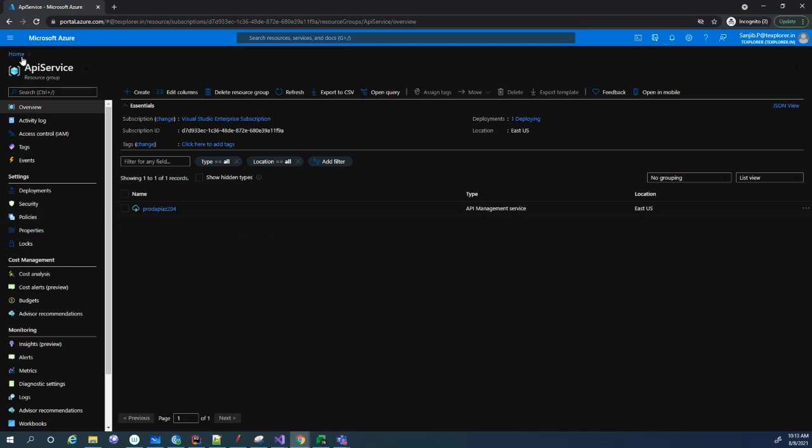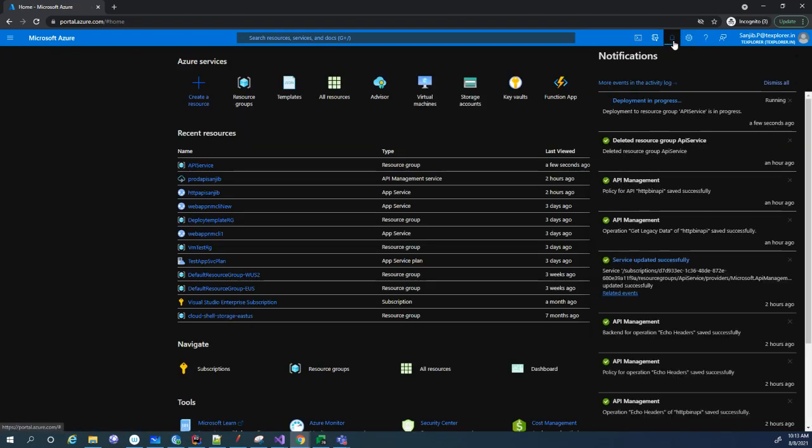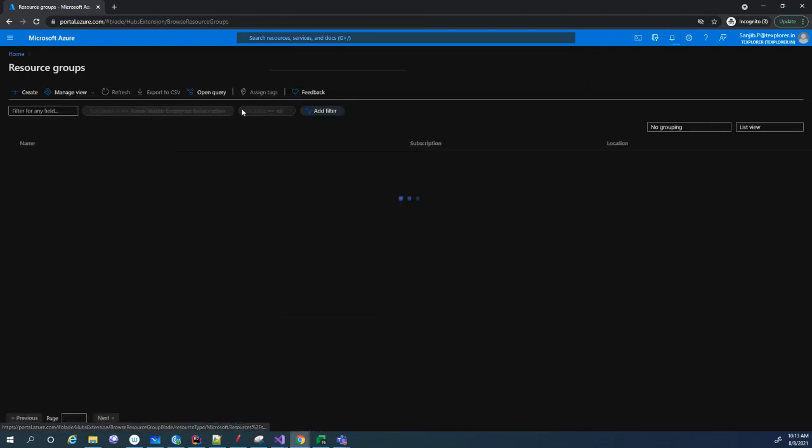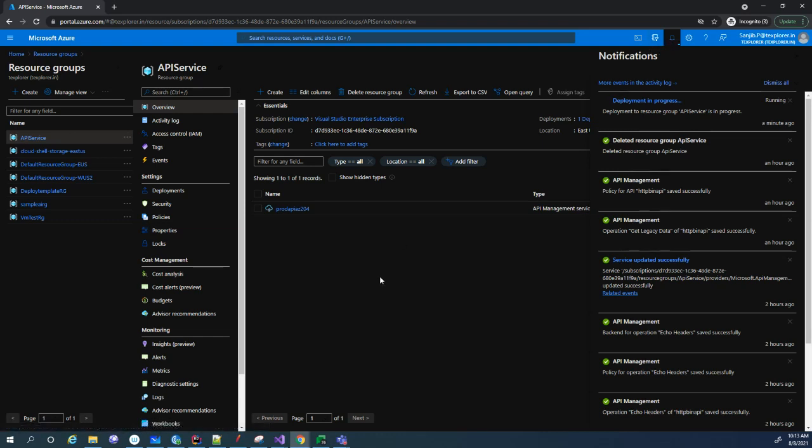And the app service plan is done. Let's see how much time it will take. Till then we have to wait a bit. Yeah, this is in progress. API management is in progress. Okay, let me check. The app service plan is deployed. And once these things are done, I will be setting up some header.